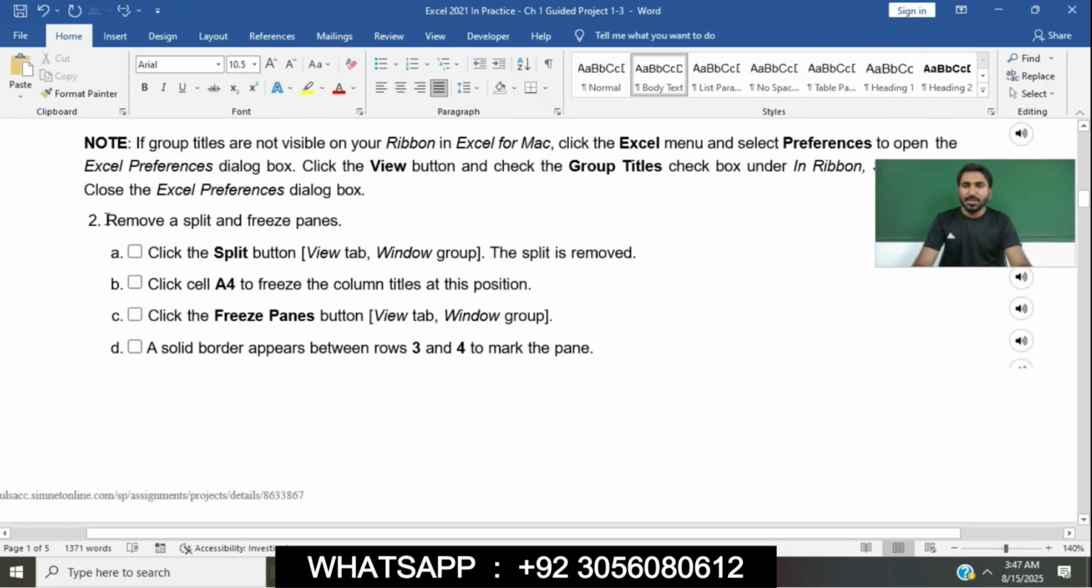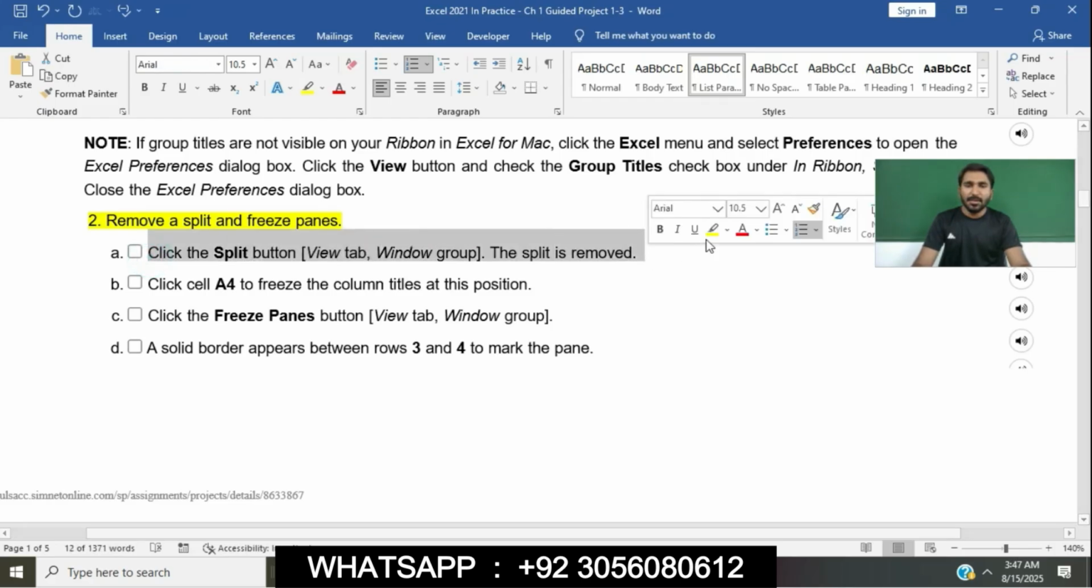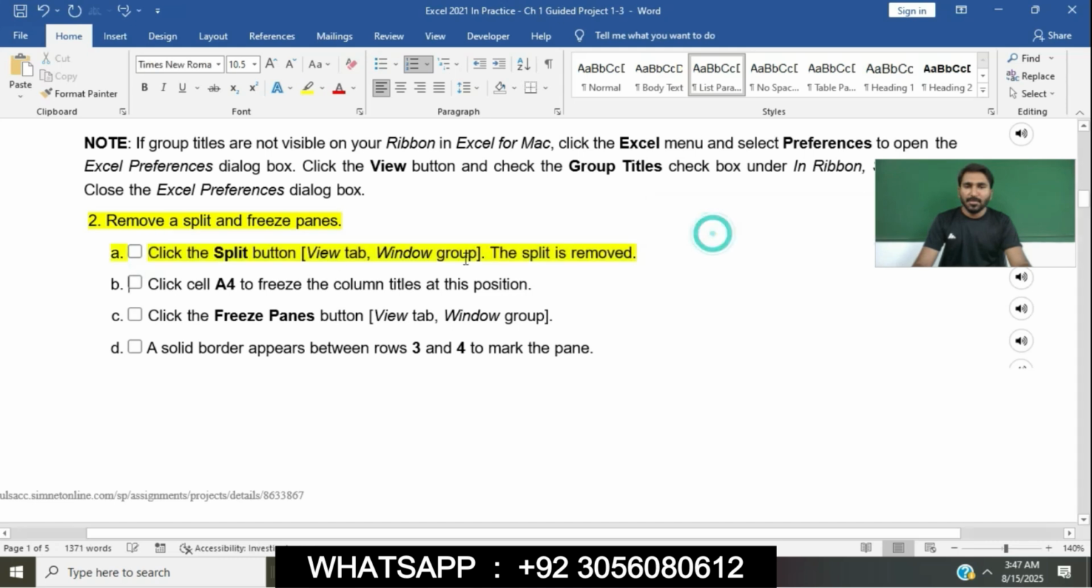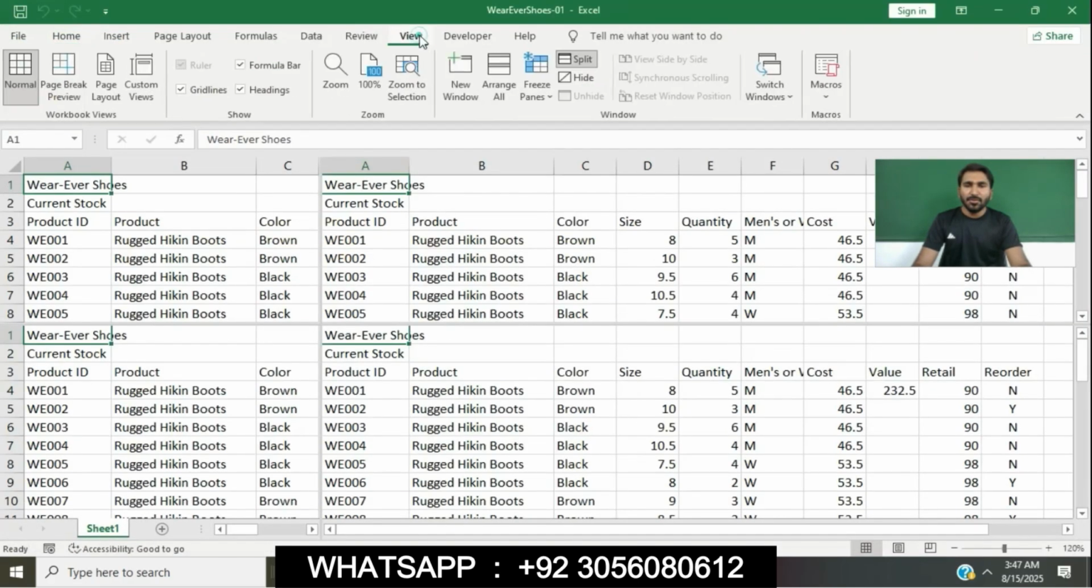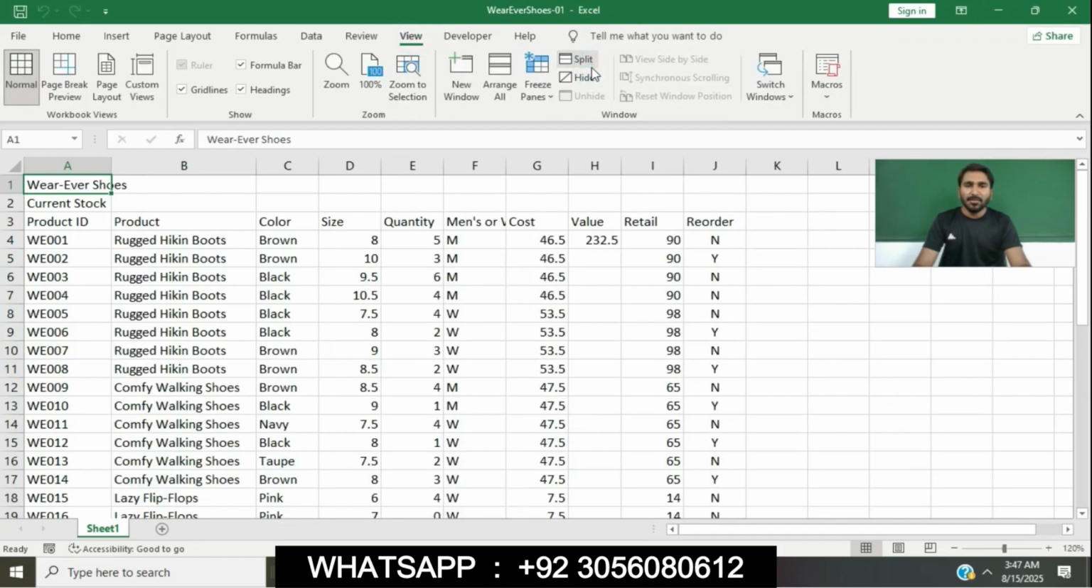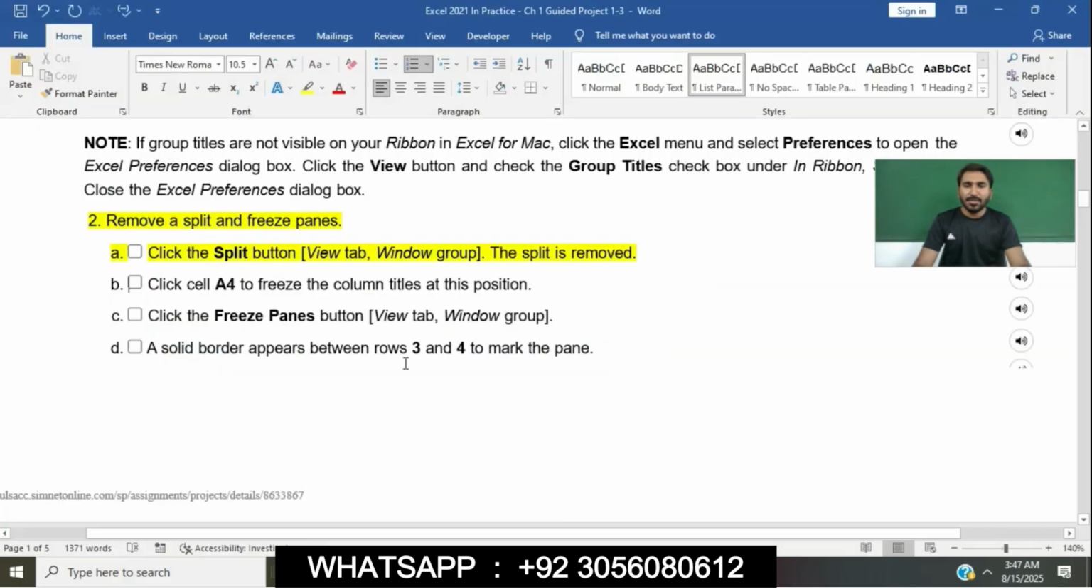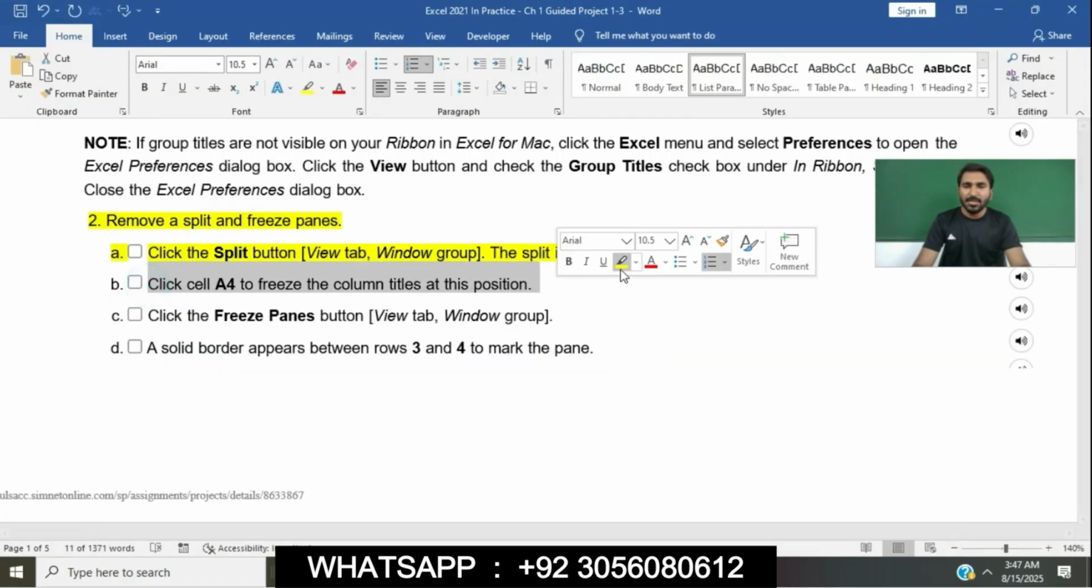Moving on to question number 2: remove a split and freeze panes. Click the Split button on the View tab, in the Window group. We will go to our Excel workbook and remove the split. Click the Split button, and the split is removed. This point is done.